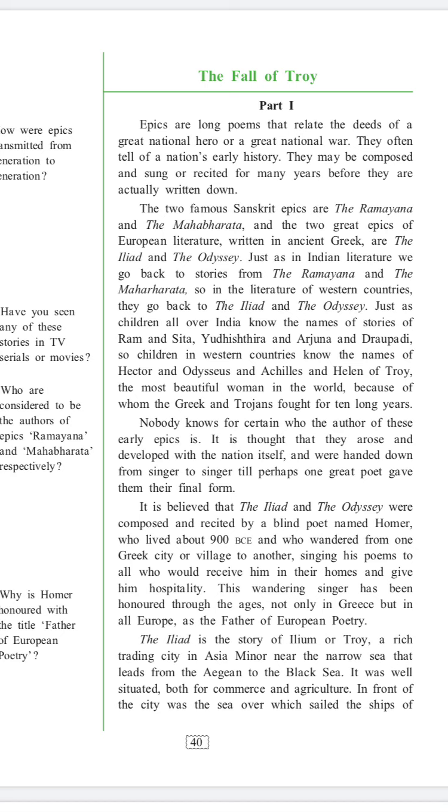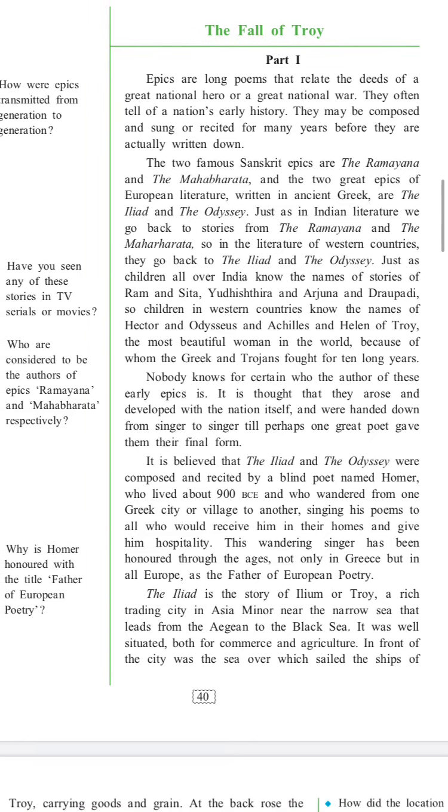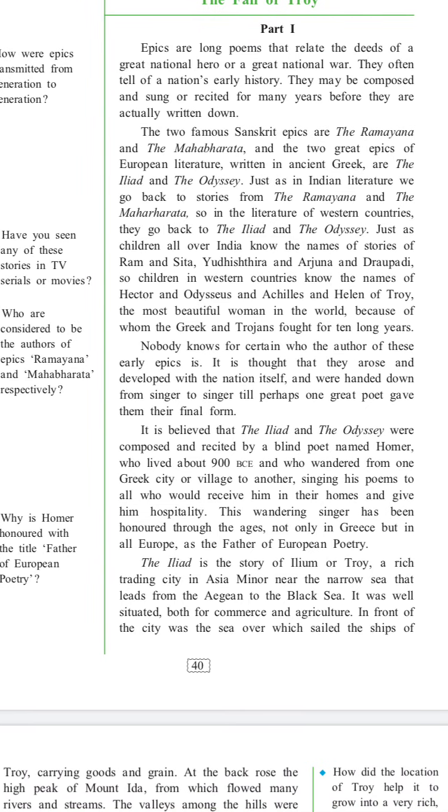It is believed that the Iliad and the Odyssey were composed and recited by a blind poet named Homer, who lived about 900 BC and who wandered from one Greek city or village to another, singing his poems to all who would receive him in their homes and give him hospitality. This wandering singer has been honored through the ages not only in Greece but in all Europe as the father of European poetry.